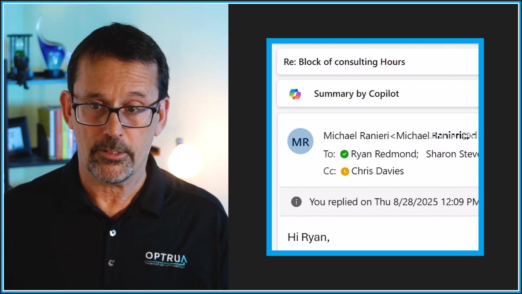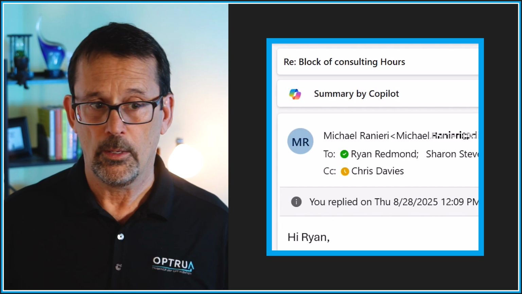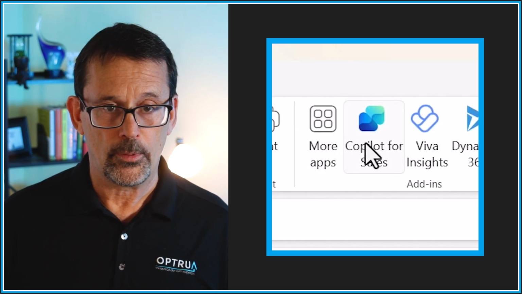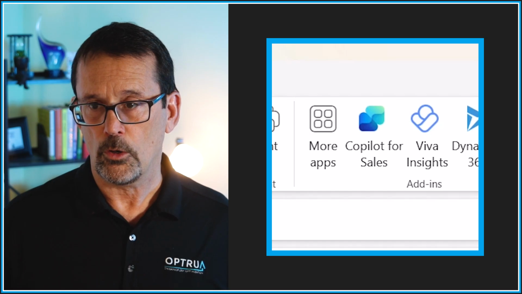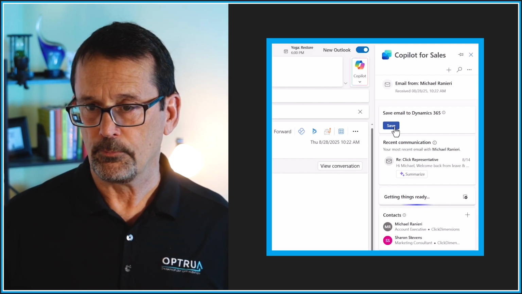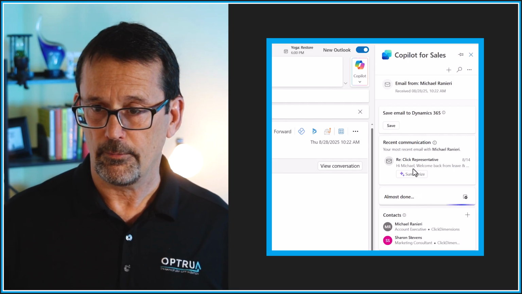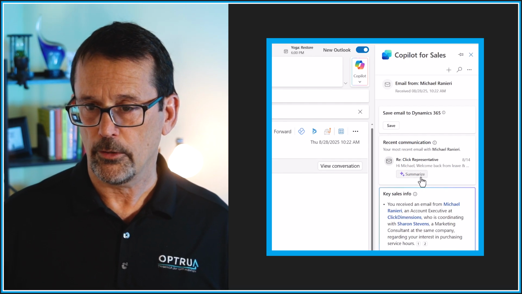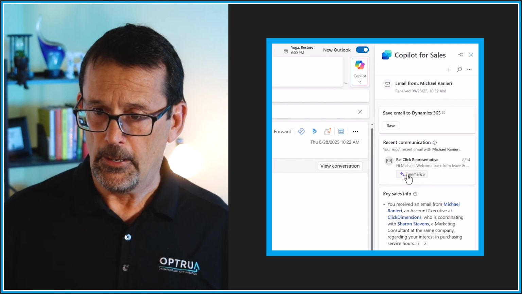That maybe the person's in CRM, the email might not be, or any of those combinations. So let me just open up the Copilot for Sales panel, and then we'll go through step by step. Here we're seeing already that I have an email from Michael. It says to save the email, so I know I haven't saved it yet. It'll show me recent other communications that I could summarize and see if I wanted to take action on.